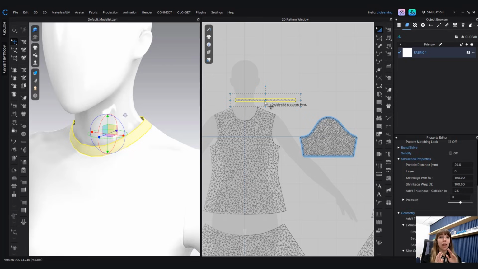So a good rule of thumb is if your pattern piece is the equivalent of the size of your hands put together. Good examples: plackets, collars, cuffs, a neckband like this. It's so small, I can bring it to high res right away. So again, I've selected my neckband, particle distance 20, and I'm going to actually change it to 5 and press enter.